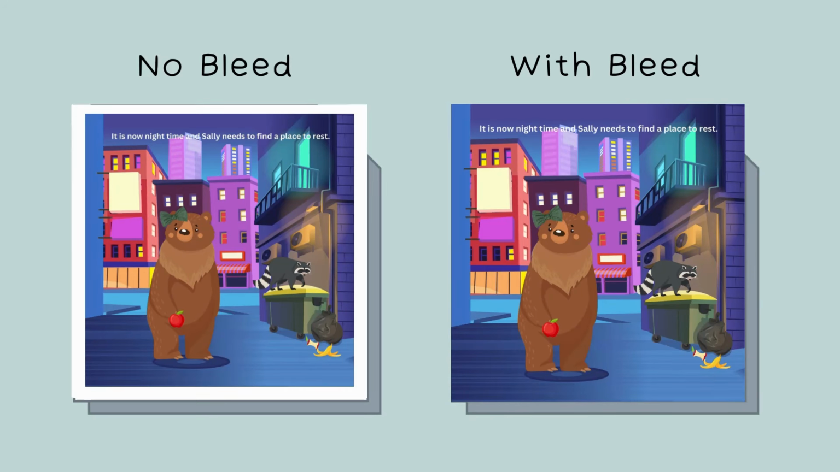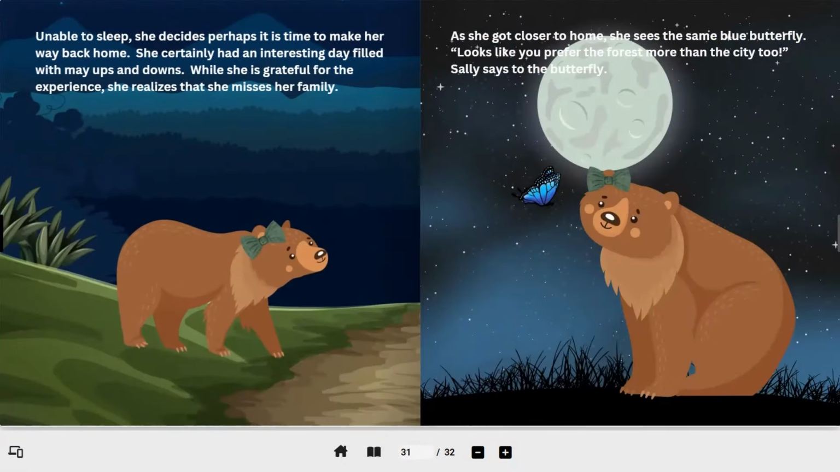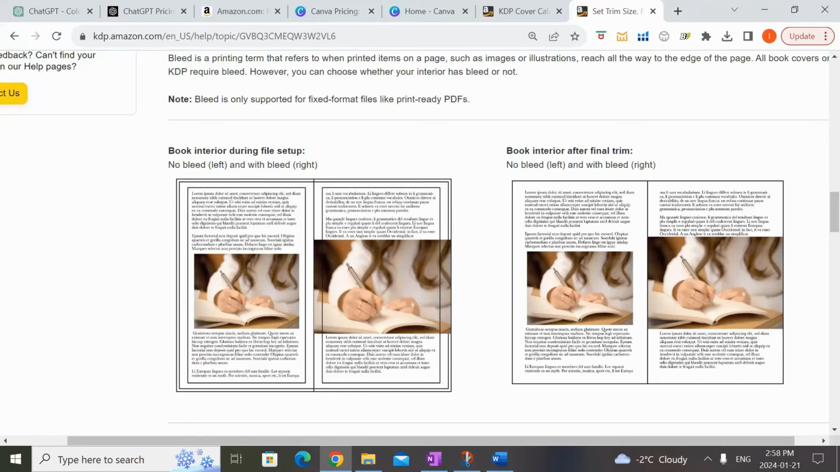So in the context of a children's storybook, what that means is in the case of no bleed, there will be a white border around your illustrations on all pages, and if you choose with bleed, then your illustrations will fill up the entire page with no border around it. For purposes of a children's storybook, I would highly recommend selecting with bleed because you would want your illustrations to cover the entire page.